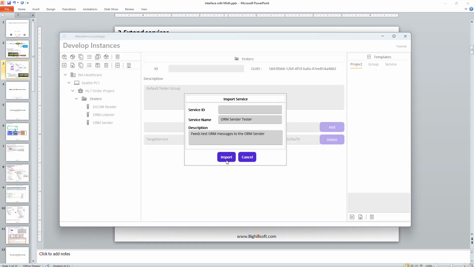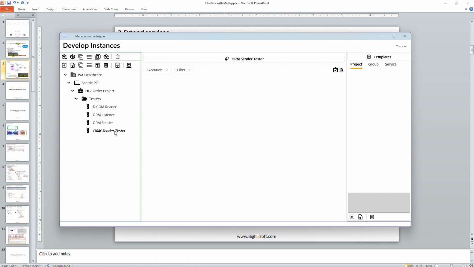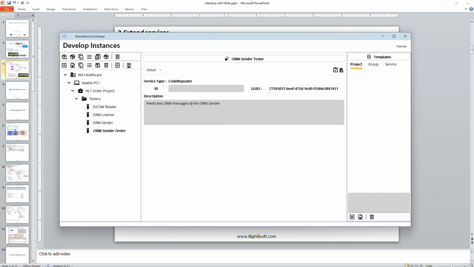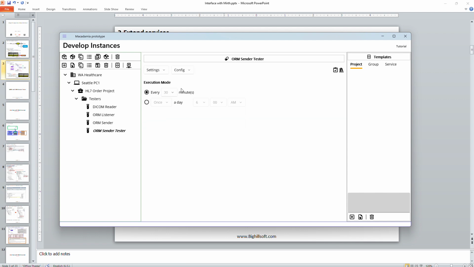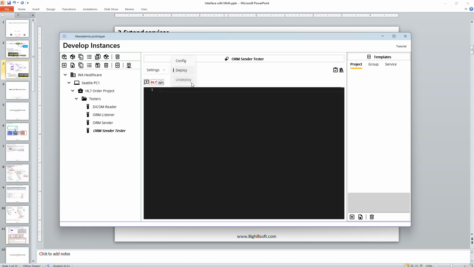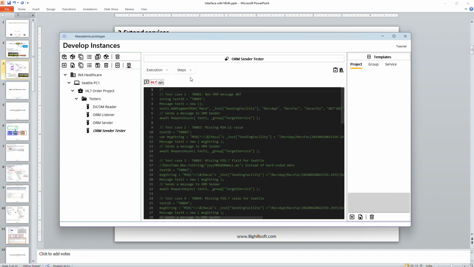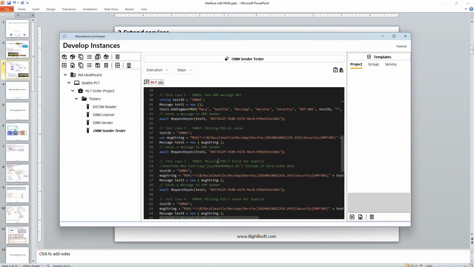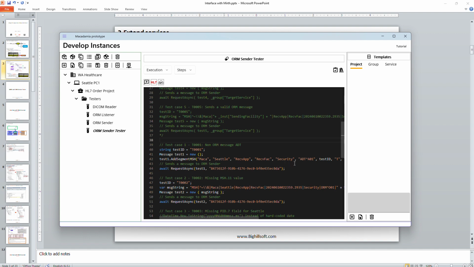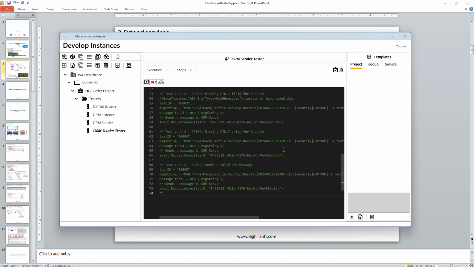If we look at the ORM sender tester, this is a pretty simple code repeater. It executes at a time interval. We don't have any deploy or undeploy code, and we only have steps. There's no finalizer. So let's take a look at the steps. Currently, some code is commented and some is not. I'm going to comment out the lines below, which is the original code that doesn't use any references at all.